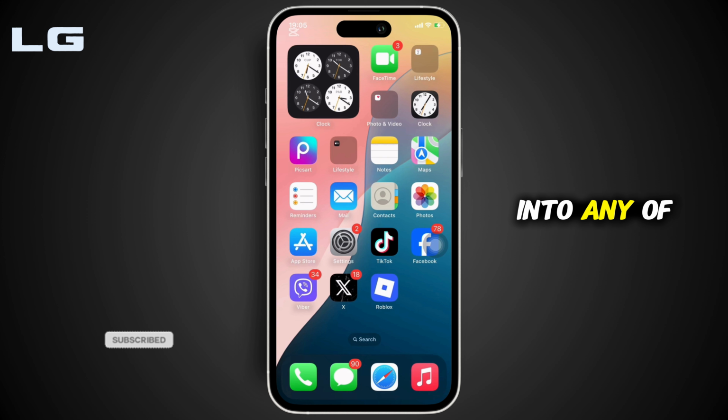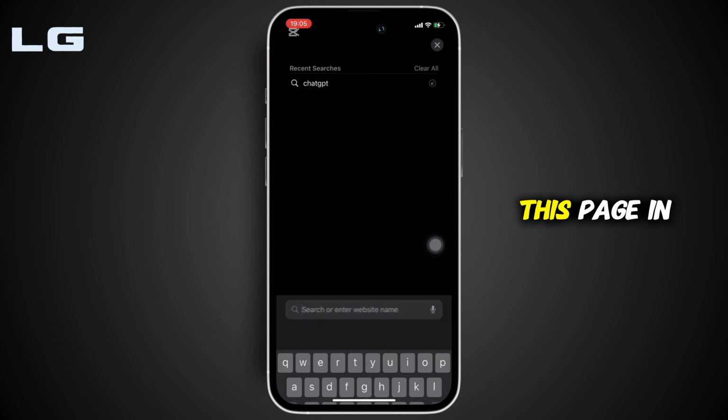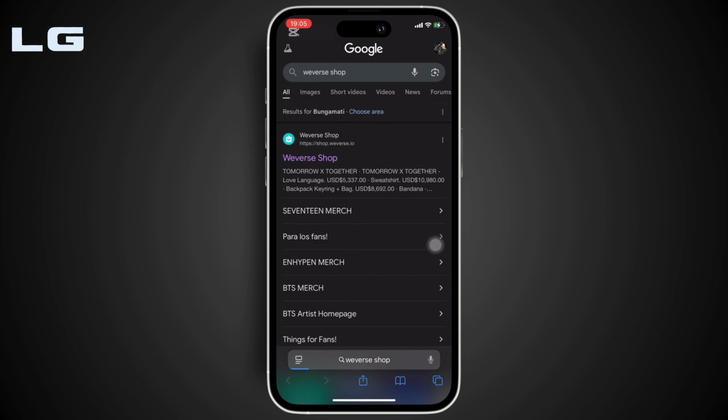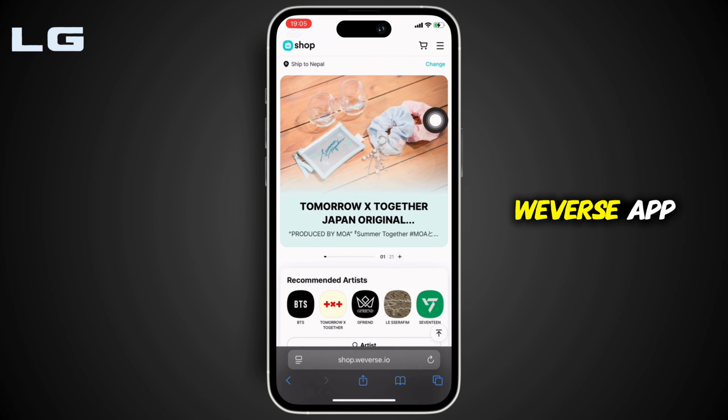Start by moving into any web browser. If you're on an iOS device, head over to Safari. Once you're on this page, in the search bar, search for Weverse Shop. Now head over to the very first site. It will land you on the official site of Weverse Shop.